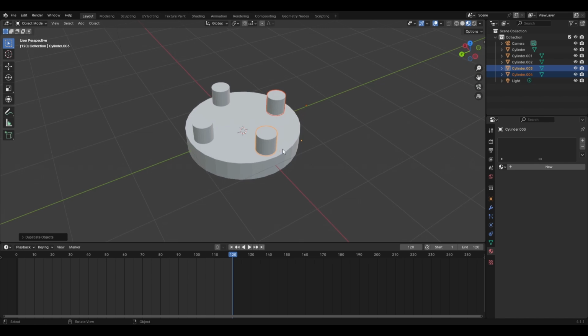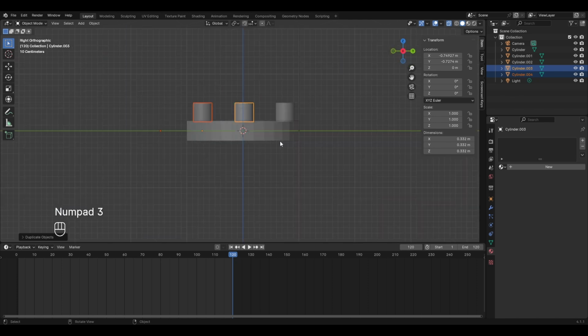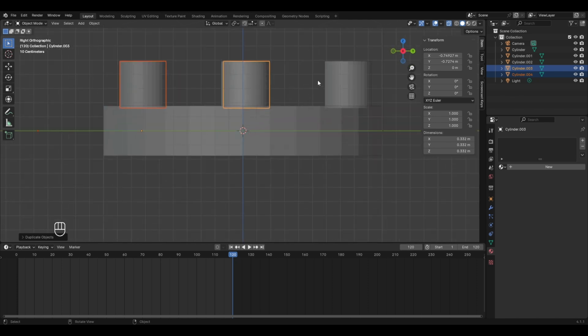To create the hollow space, we need to see the depth of these cylinders inside this base. So we'll turn on the X-ray mode for this, but before that we need to enter the solid mode, because the X-ray mode cannot be accessed from the material preview mode. So I'll go to the solid mode, press Alt plus Z to turn on the X-ray mode. To view the depth properly, we'll go to the side view by pressing 3 on the numpad, and to create the hollow space, we need these cylinders to have more depth inside this base.